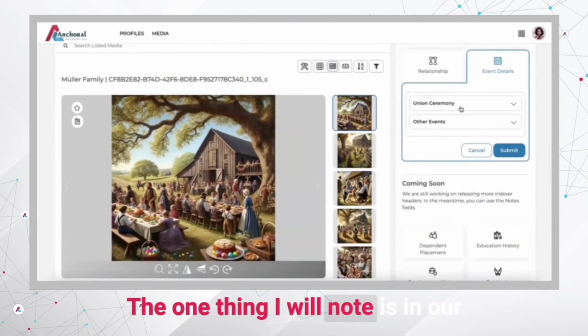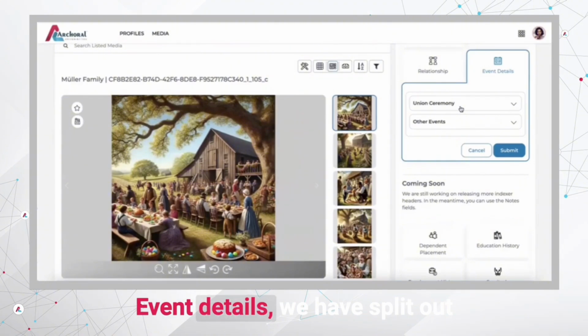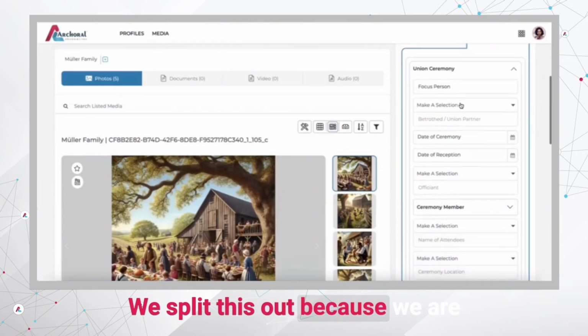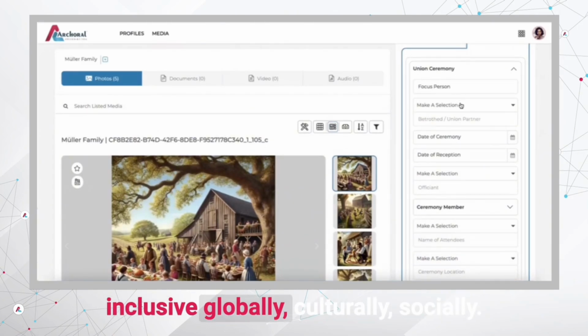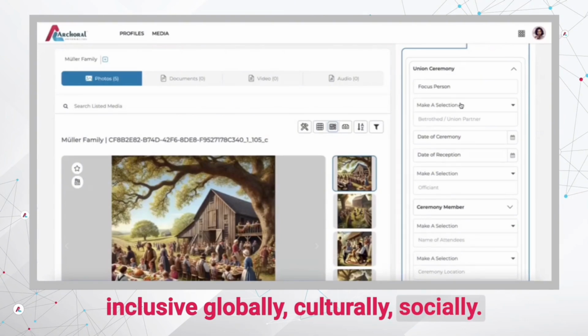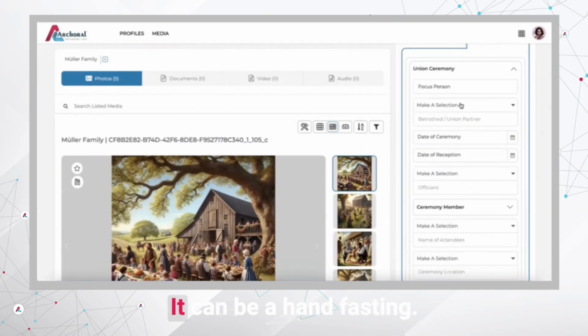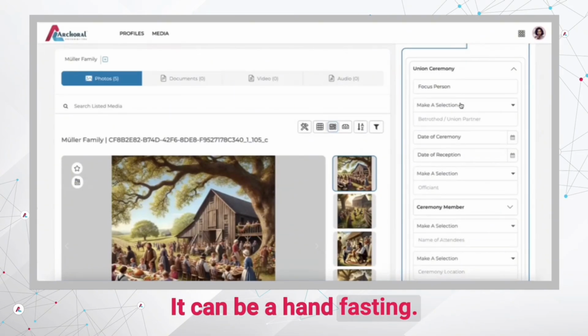The one thing I will note is in our event details, we have split out union ceremony from other events. We split this out because we are inclusive globally, culturally, socially. Not all societies consider a wedding to be a wedding. It can be a hand fasting.